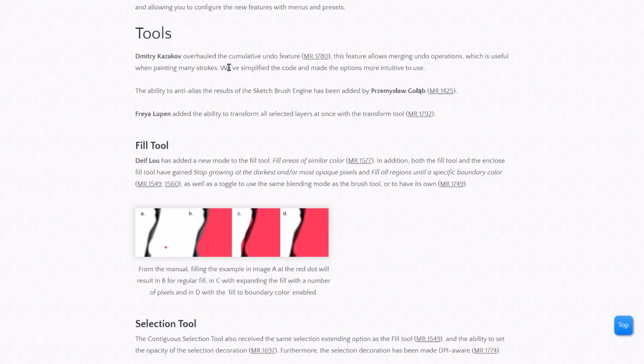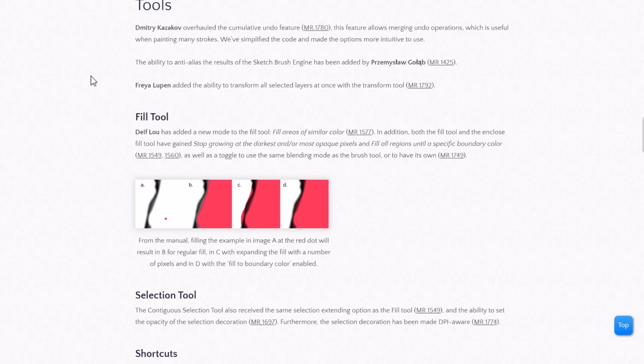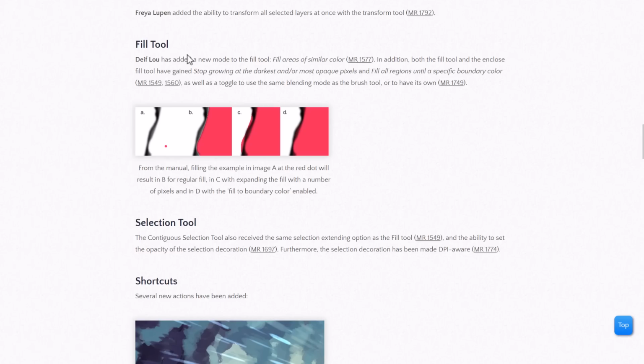We've got a number of improvements as well. The undo system was updated, so you've got the ability to merge undos, useful for painting with multiple strokes, the ability to anti-alias the result of the sketch brush, and the ability to transform all selected layers at once when using the transform tool. That's actually pretty cool. I showed you the new fill tool. Fill tool and selection tool changes there as well.